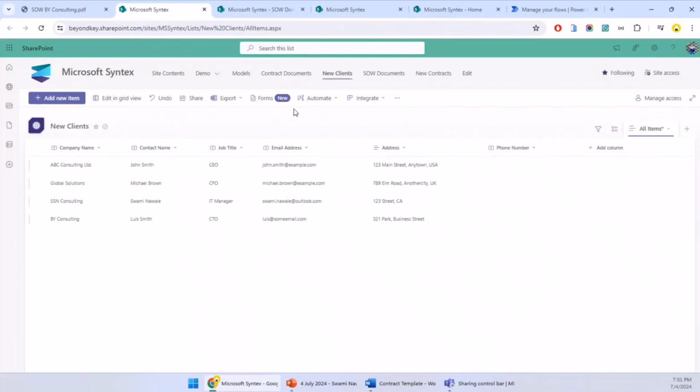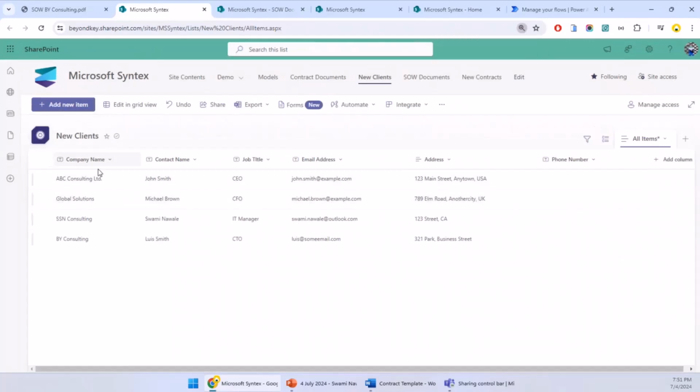So the flow will work like this: if you have the client list, as you can see, I have the list in SharePoint that is storing the client details. So let's say there are some client names like company name, contact name, and these are just standard columns I use for this. So for every client, we are creating a SOW document.